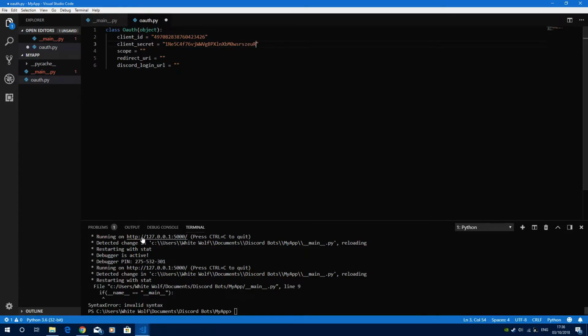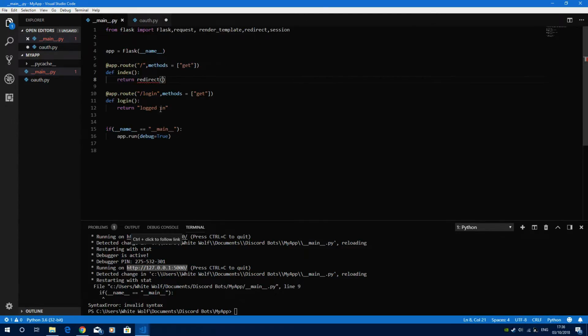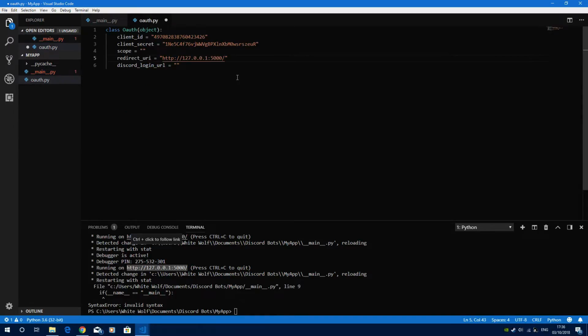Redirect URI will be, if you're in Flask, say, wherever it's running. So the redirect URI is just your website name plus the endpoint that you've set. If this was running on a proper website, it'd be like www.mybot.com/ and then our endpoint, which is /login. Scope is a little bit more complicated, and that's all that we can get from this page for now.